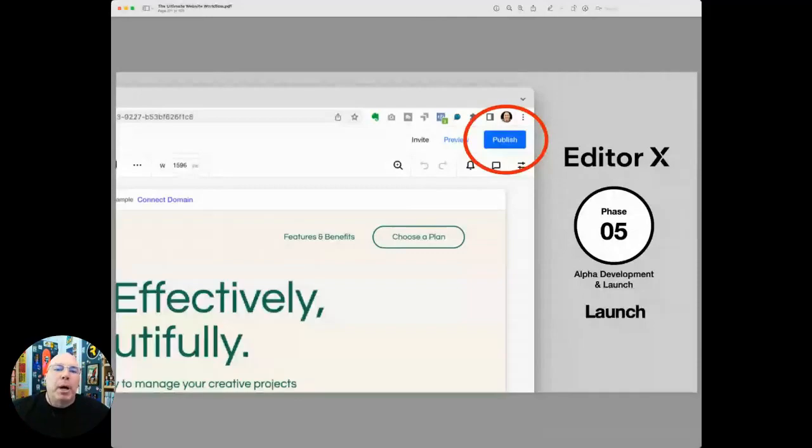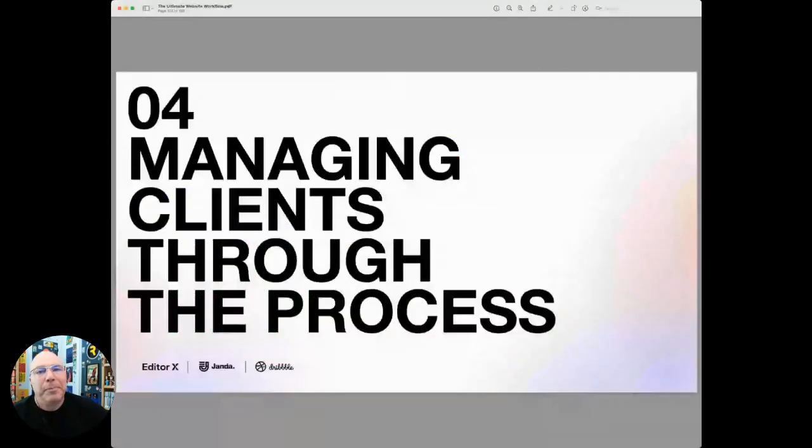And then you're ready to publish. And publishing on Editor X is easy. Just click the big giant blue publish button. In fact, they send you notifications that say, hey, you're ready to publish? So it'll send you that occasionally when you log in or you make changes to the site. Publishing the site is easy, and it publishes it to a live server.